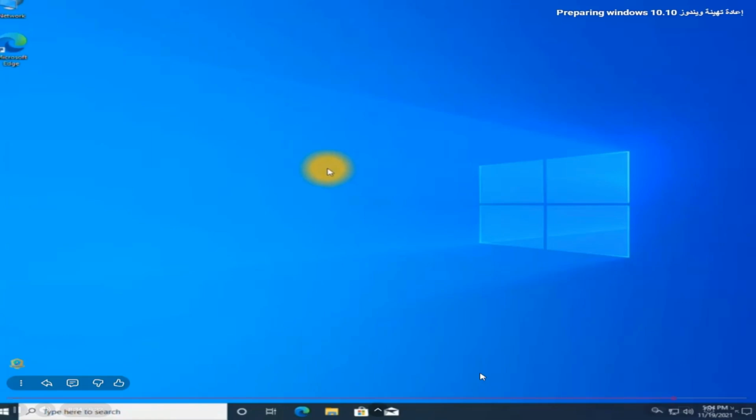And that's it. This was today's explanation on how to fix the automatic repair problem that appears in Windows 10.